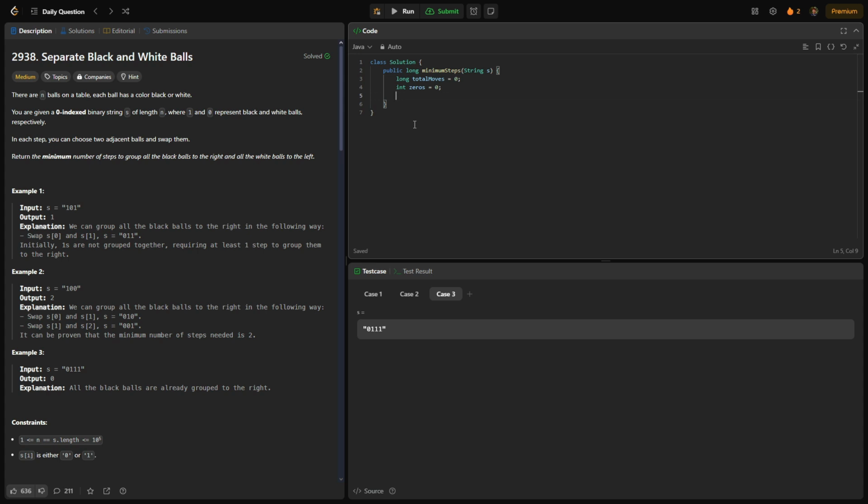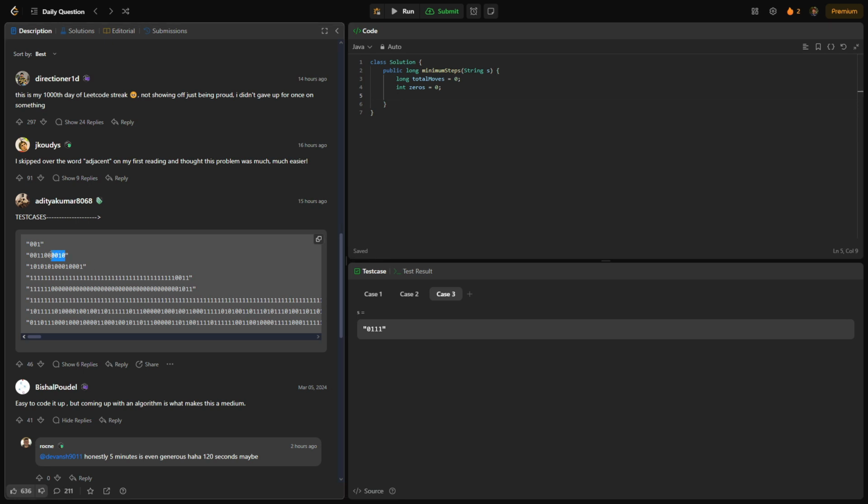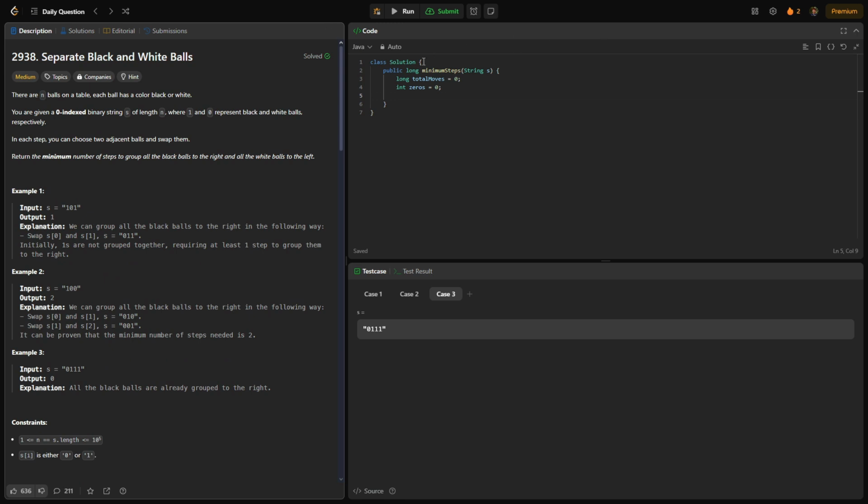Now we're going to iterate backwards through our string like I did on this test case and count the zeros from right to left. And each time we come across a 1 character, we're going to add that to our total moves. So we're going to have a for loop, and our integer i is going to be equal to our string s dot length, and then we're going to subtract 1 so we don't go out of bounds. And as long as i is greater than or equal to 0, we subtract 1 from its value. So we're going to traverse the string backwards.